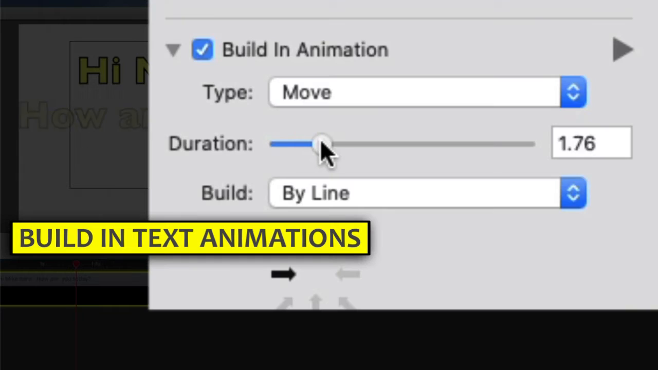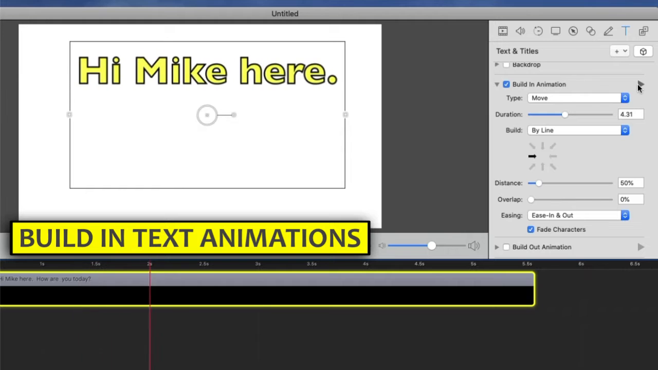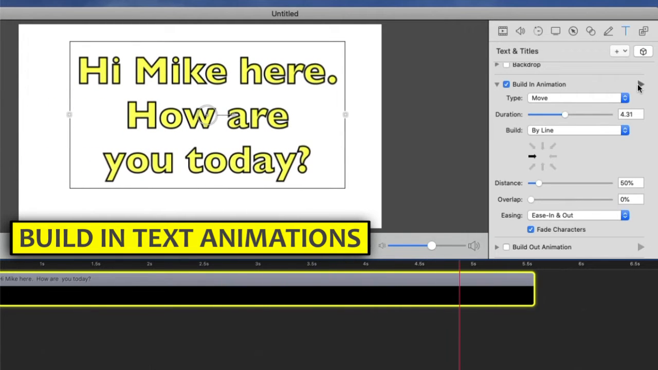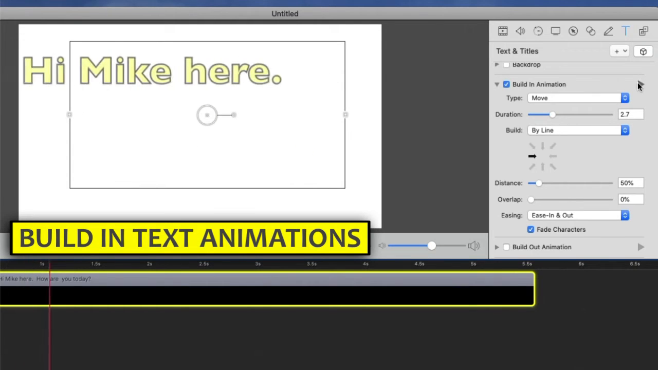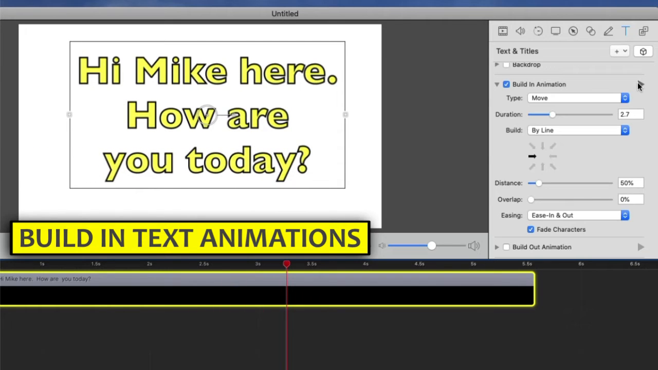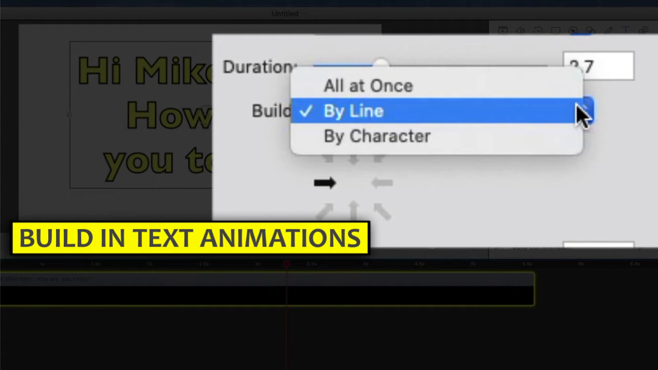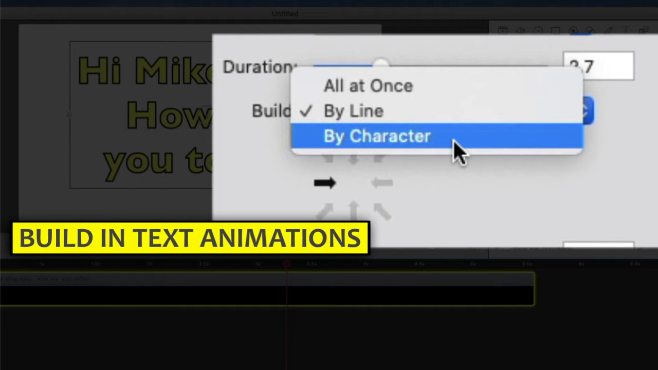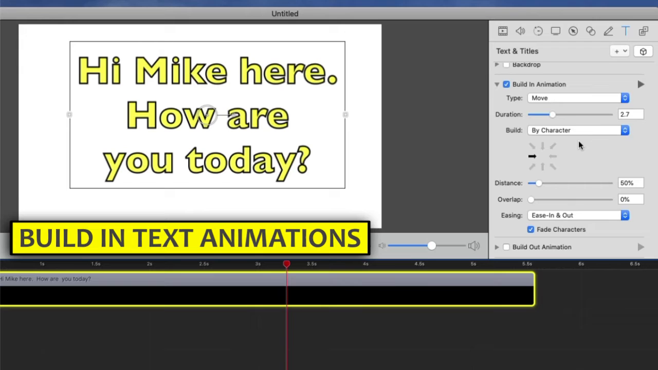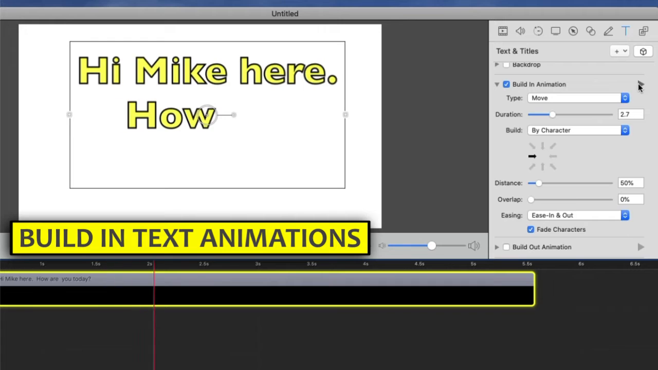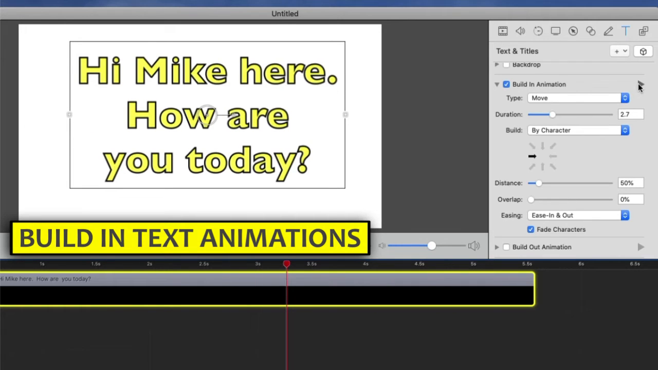Let's click on this duration button right here, and we can come across. Now watch what happens. Okay, see how it comes in much, much slower now? You can change the speed of that animation with that slider right there. But not only that, you can also come in and it says build by line. If instead of by line, you have it say by character, what happens is instead of coming in line by line, it comes in letter by letter. See, it looks like we're typing it. Okay, so you could do something like that.